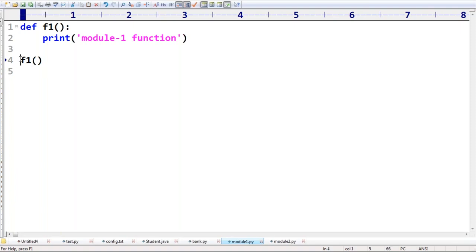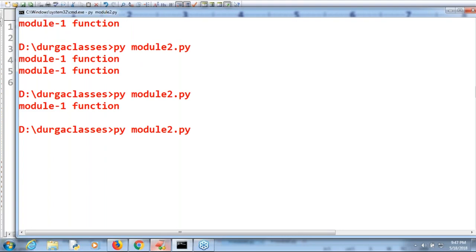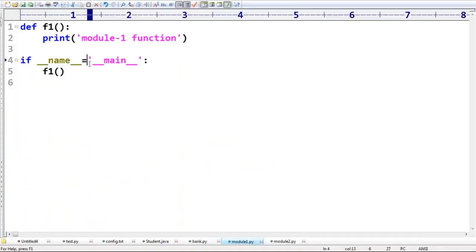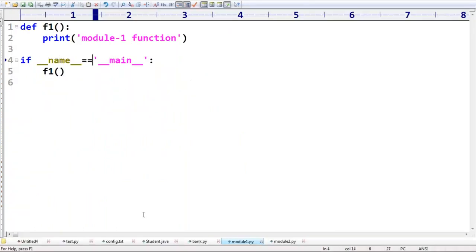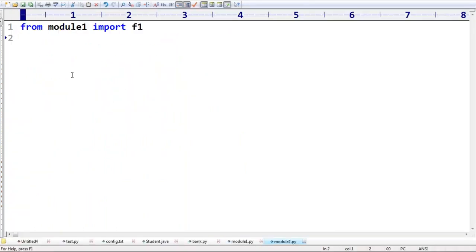So execute it only if it is called directly from the command prompt. If __name__ is equal to, what is that name? Have you remembered, right? Double equal, sorry, __main__. Then only call f1, otherwise don't call. Now observe that here it's not going to call. Even if you import it, it's not going to call. Only when you call it directly will it be executed. Are you seeing the difference, Parsate?